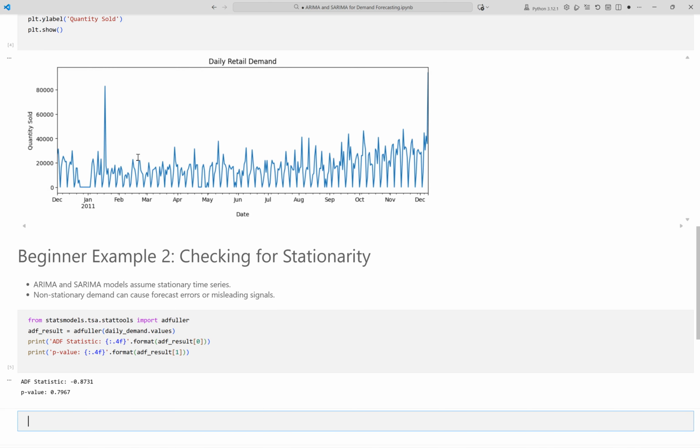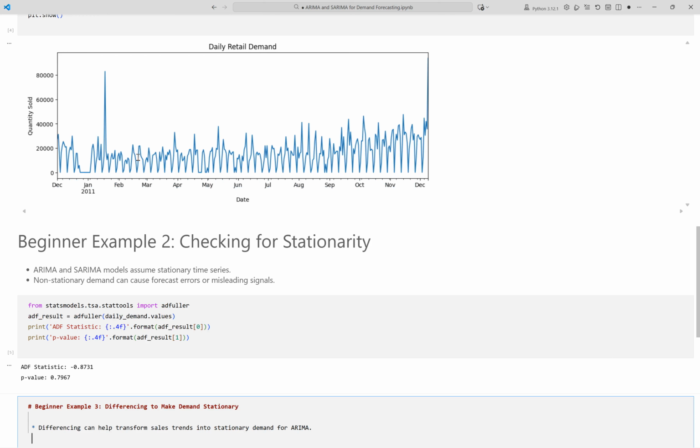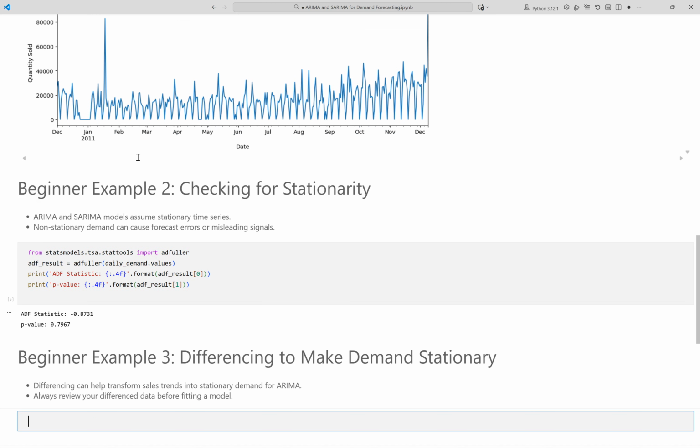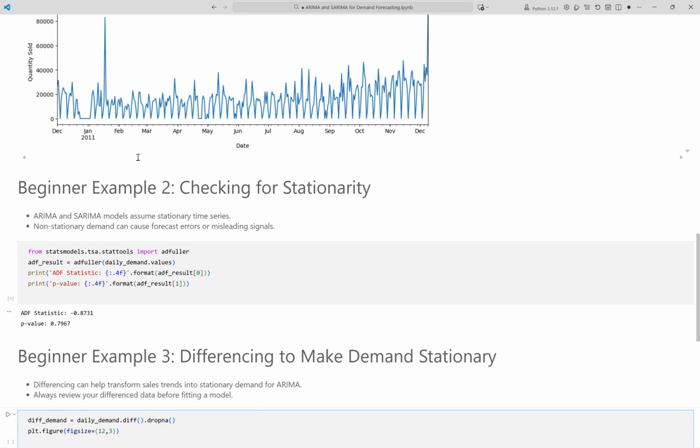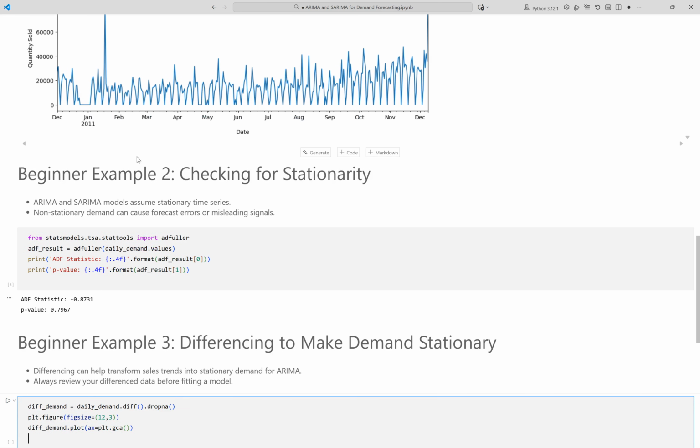Beginner example 3, differencing to make demand stationary. Differencing can help transform sales trends into stationary demand for ARIMA. Always review your difference data before fitting a model. Running the cell now. We compute the day-to-day difference in demand. Another wide plot is useful to visualize the changes more clearly. We plot the difference series to check if fluctuations are now around 0.